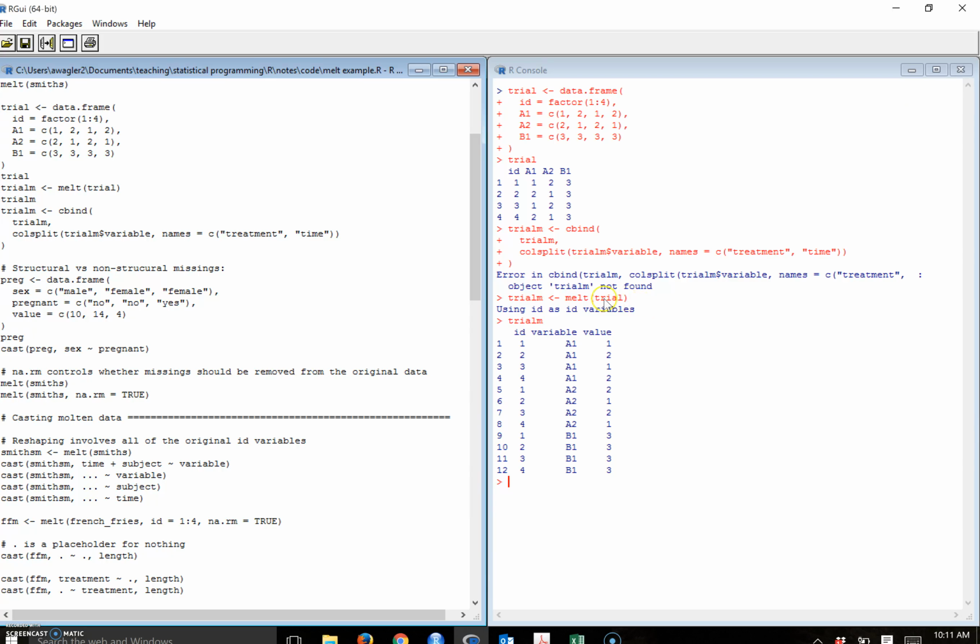So keep this in mind as we go through the next part of the notes. This would be the long format, this would be the wide. So when I make reference to that, that's what I'm talking about.